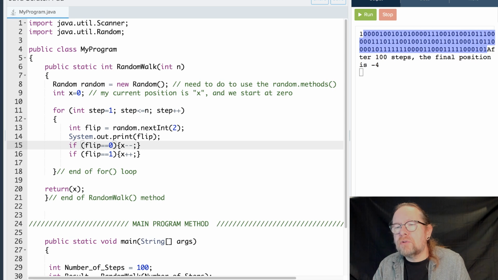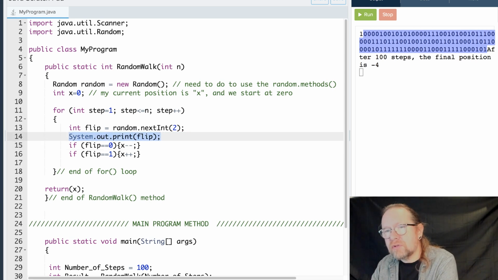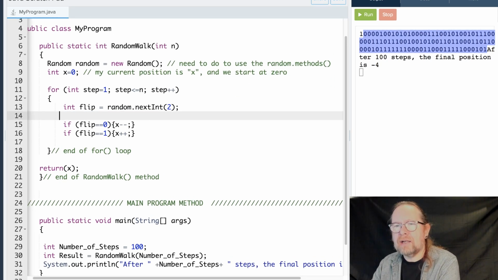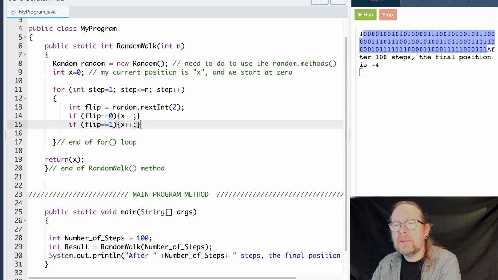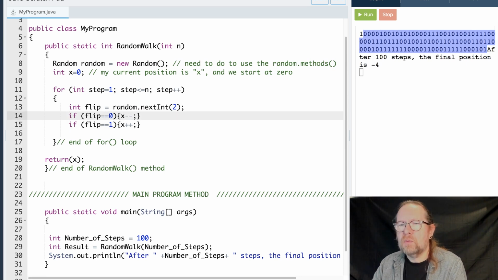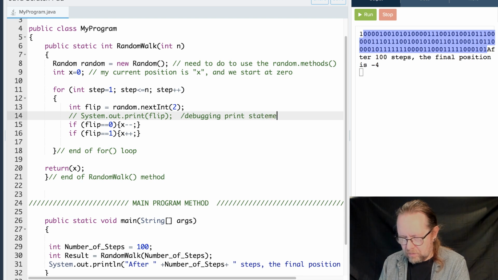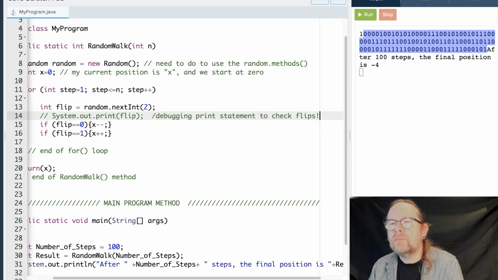The other thing I want to do is to just print out the x's as we go. So I'm going to delete that. I know that's working now. I mean, I could leave it in. What should I do? Let's leave it in and comment it out. Debugging print statement to check flips.